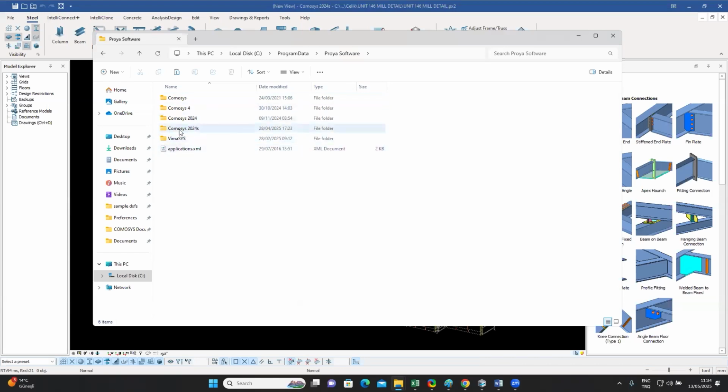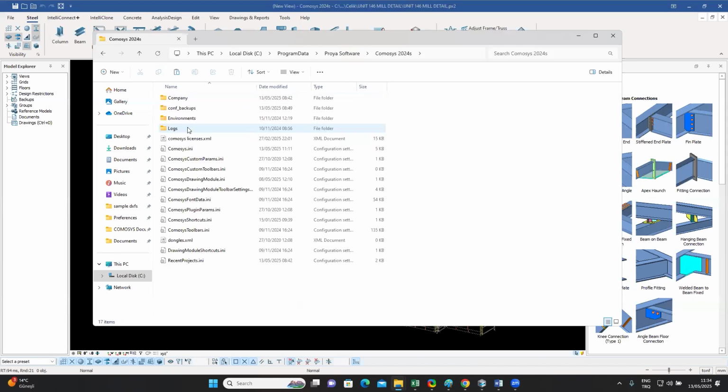The latest version is COMOSYS 2024S, so I'm going to click on that. Inside this directory, COMOSYS 2024S, you have certain other directories. If you look over here, there's a directory called environments. There are other directories and files as well, but this is the main directory I want to talk about for a bit.